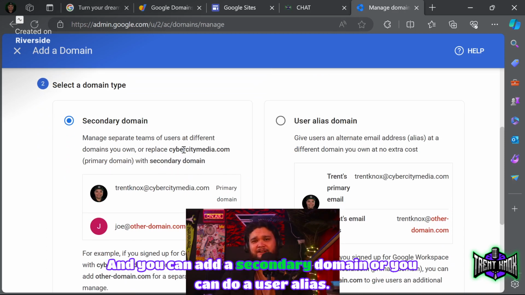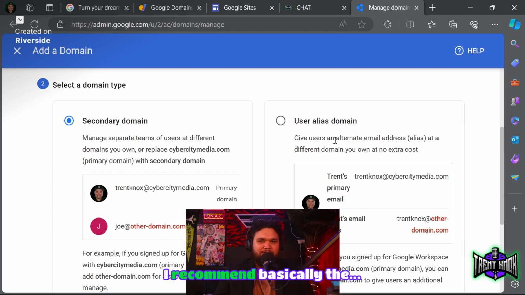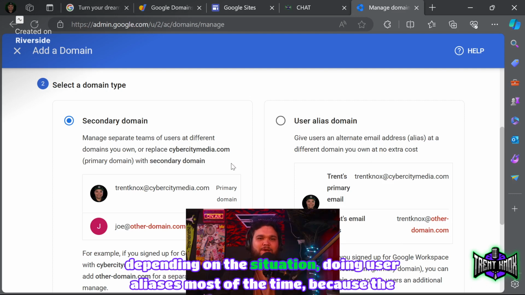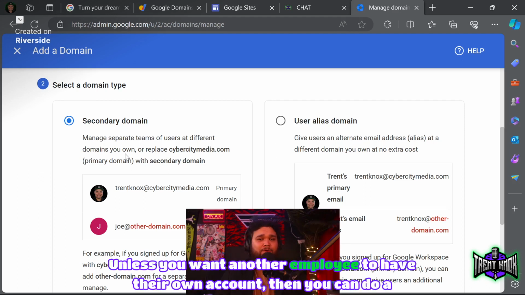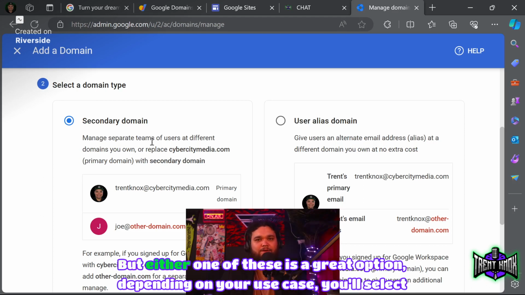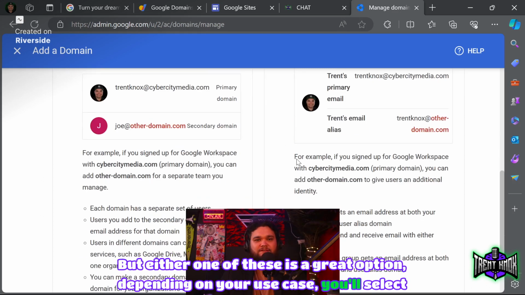And you can add a secondary domain, or you can do a user alias. I recommend, depending on the situation, doing user aliases most of the time, because the domain you'll have to connect to a Gmail account and different things. Unless you want another employee to have their own account, then you can do a secondary domain account. But either one of these is a great option. Depending on your use case, you'll select one of those.